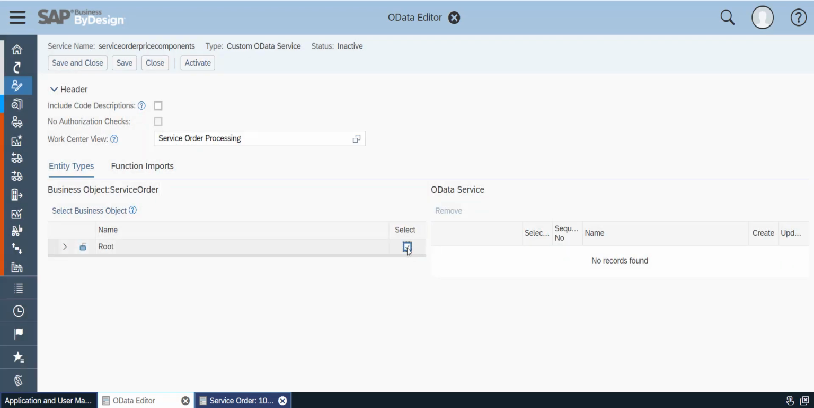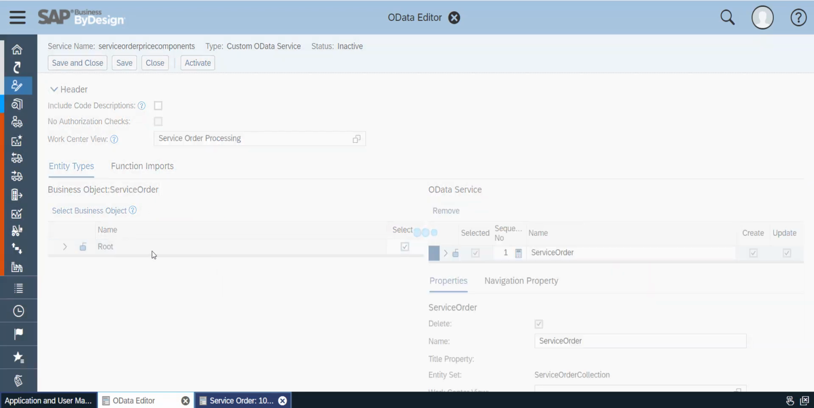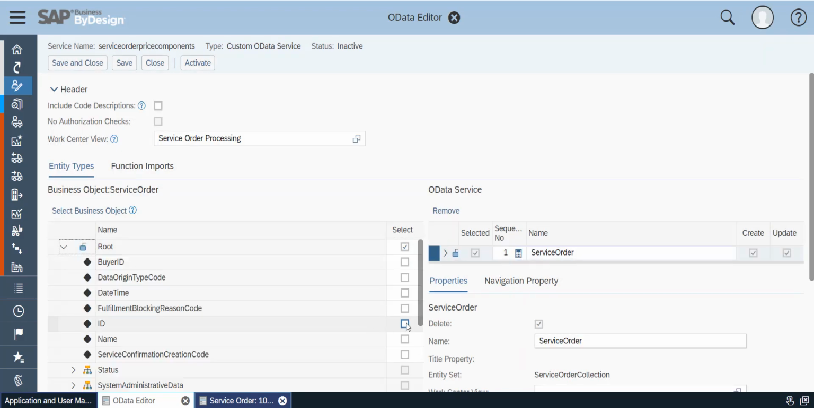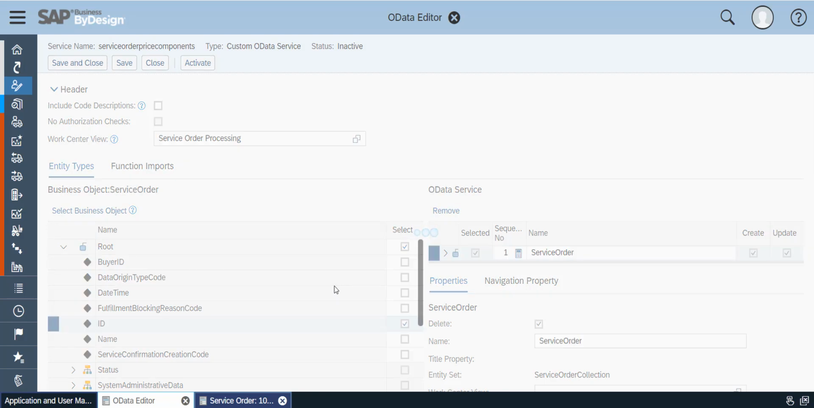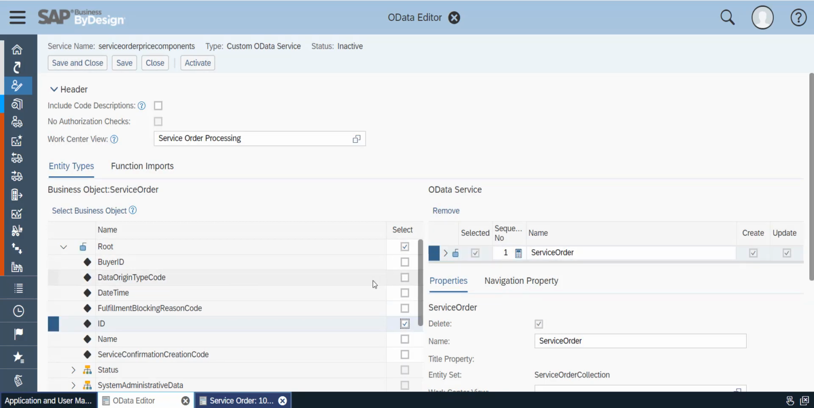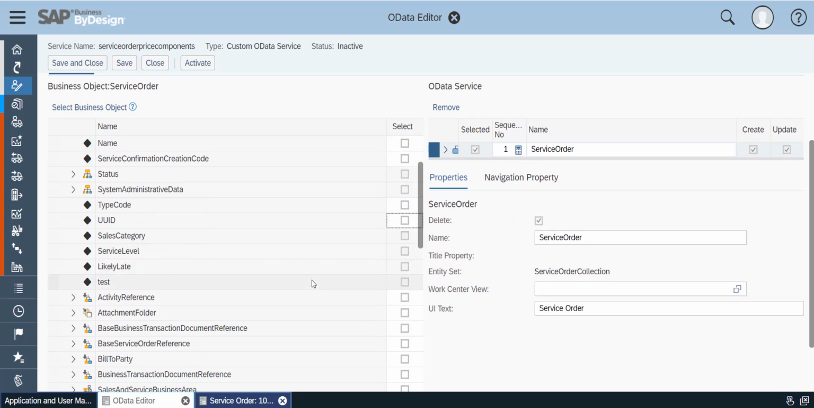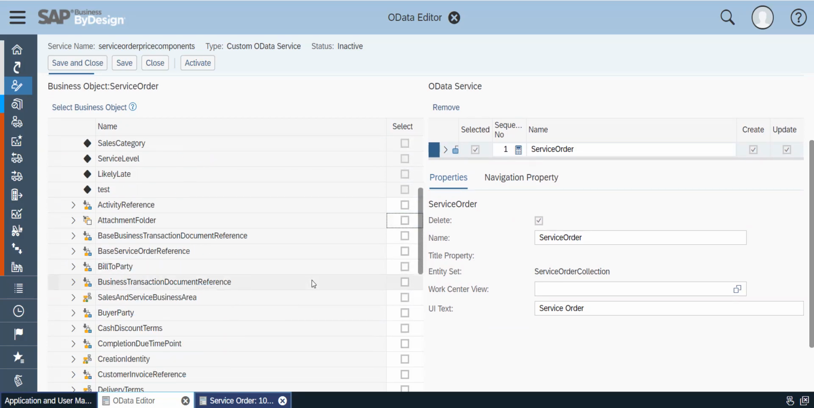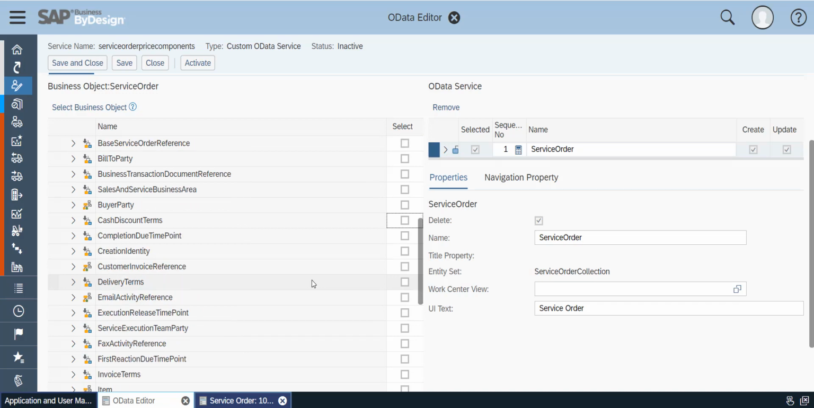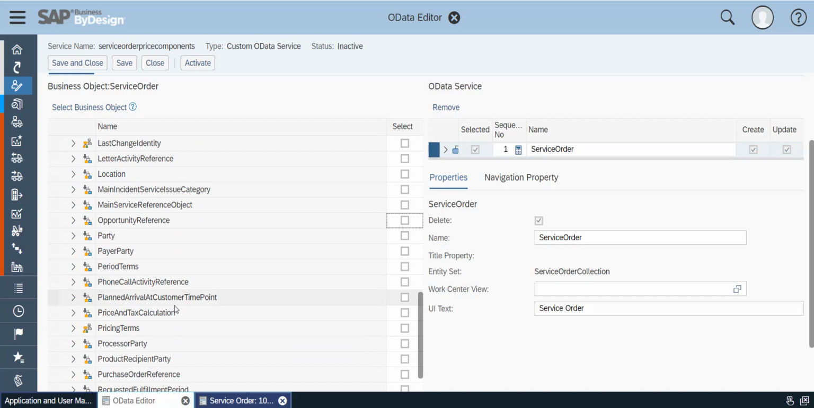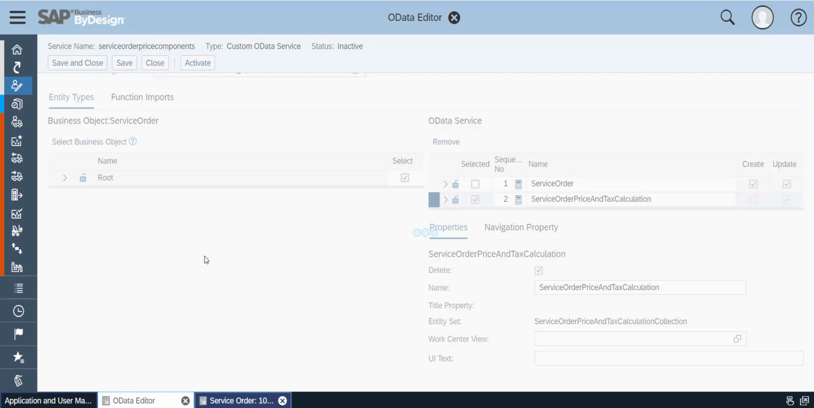Now the root node comes up, and here we select the elements of the root node. In this case, we would like to have the ID because we would like to filter the service order by the ID. Our intention is to demo the OData service performing CRUD operations, create, retrieve, update, delete, on the price components of the document and the item. That belongs to price and tax calculation.